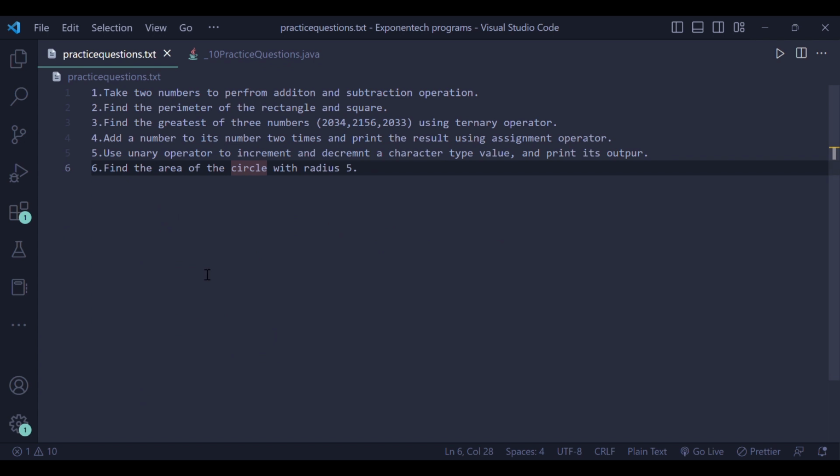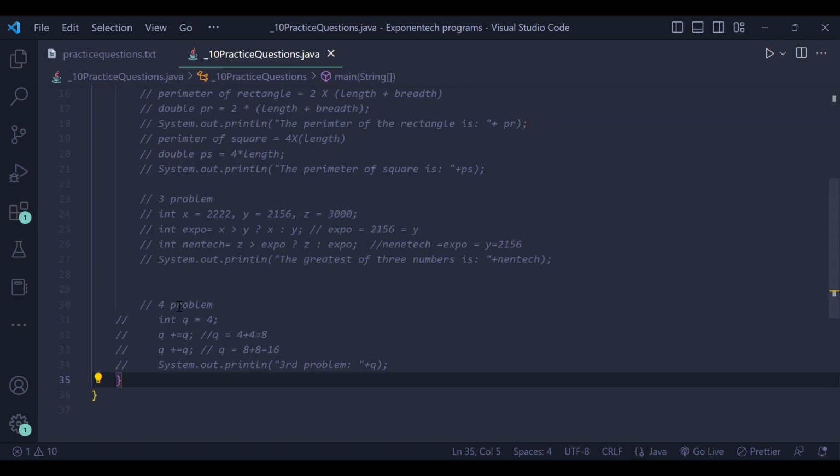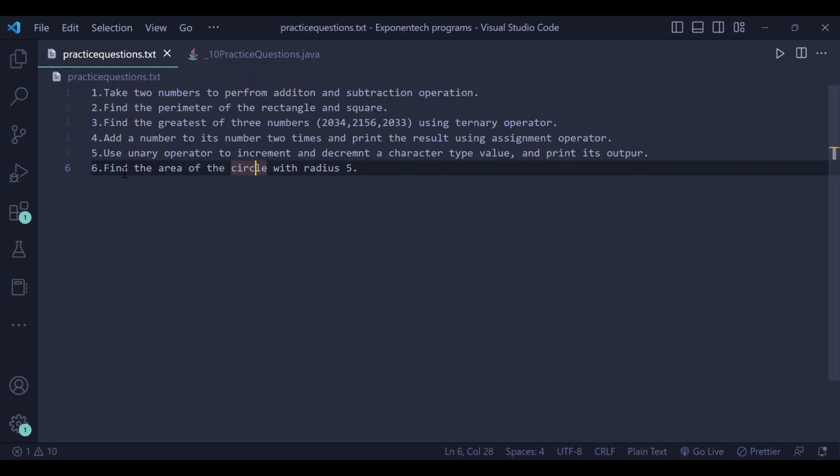Public static void main. Okay, add a number to its number, we have done this. This is the fourth problem. Use unary operator to increment and decrement a character type value and print its output. Unary operator, we can do its increment and decrement, right? But what is this character type?